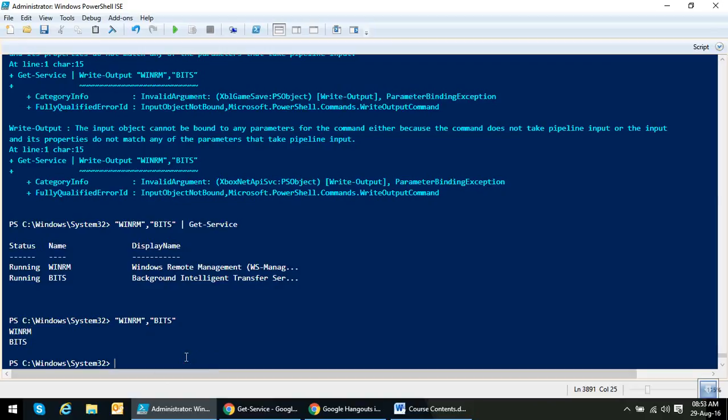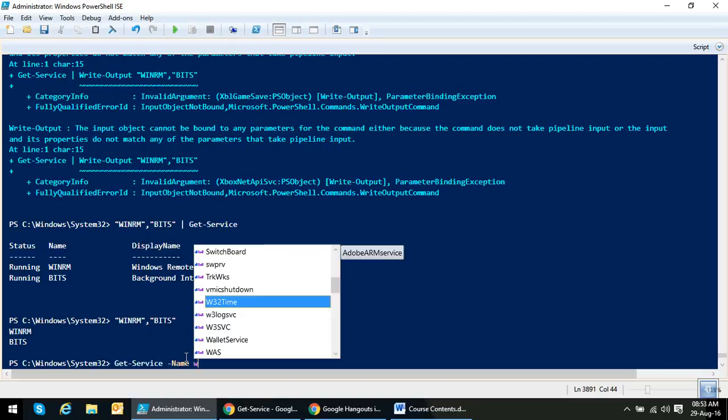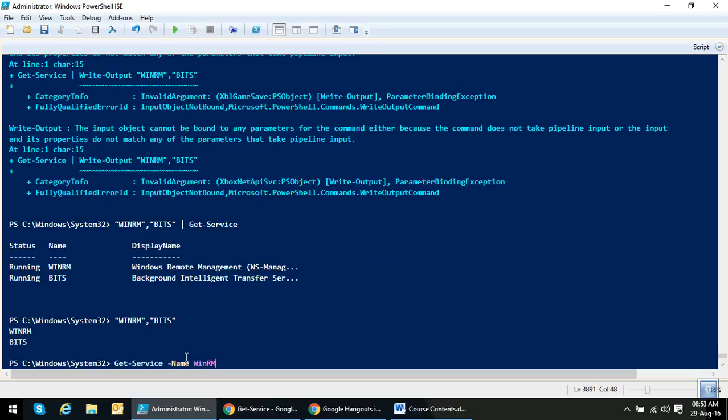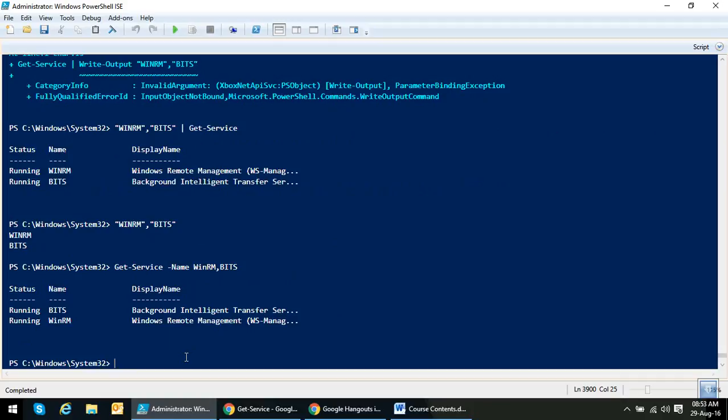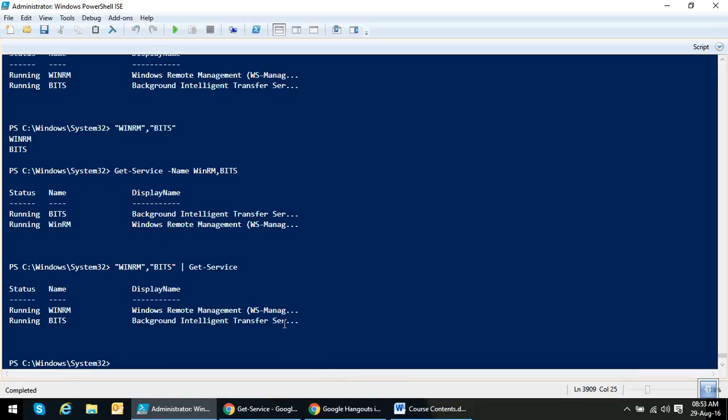Now what happens when you give this command like Get-Service -Name winrm, bits? It will show you the same results, but instead of giving the values here, we are supplying those values in the pipeline like this, and automatically this Name parameter will pick these two values which are coming from the pipeline. Got it? Or is it still confusing? So when we will see the pipeline in more detail, then you will understand how this works.